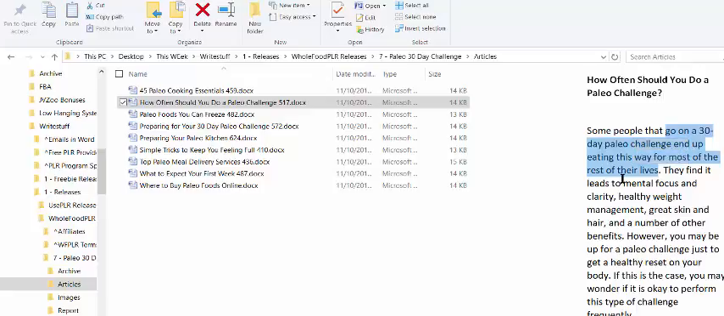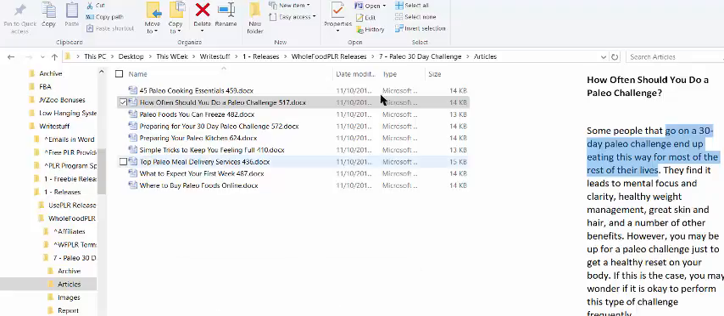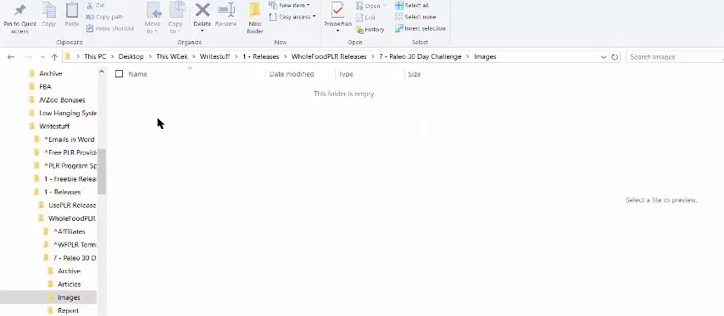And end up eating this way for most of their lives. I'm going to change that a little bit. I'm just going to say go on a 30-day paleo challenge, eat this way for the rest of your life. But I've got my quote now, so I am going to go over into the folder where I have my images. I haven't picked the images yet, but what I'm going to do is pick an image, and then I'm going to save the image with that quote.